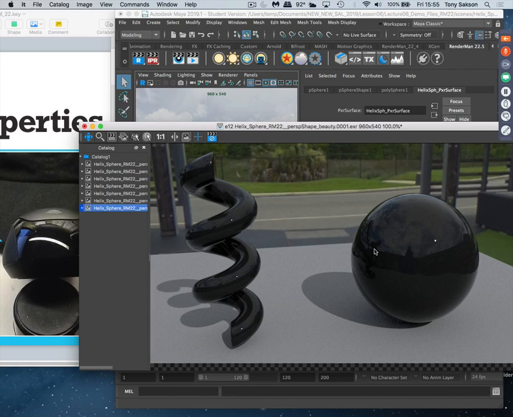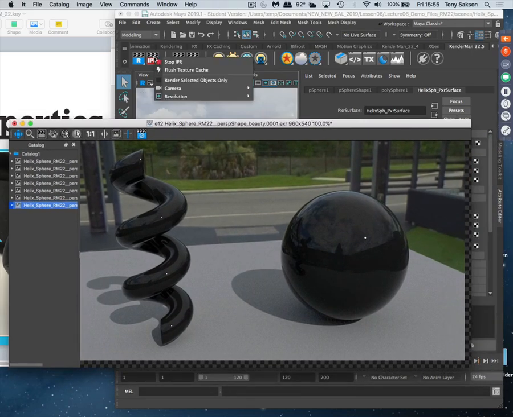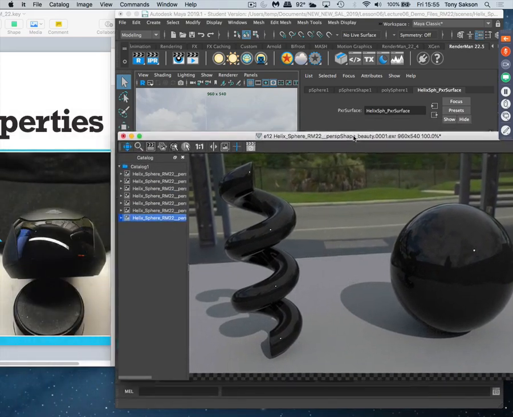So closer, close enough. Remember, we're never going to match it exactly because it's a different environment. All right, yeah, I would agree. I mean, that's pretty close. So I'm going to stop IPR so I can keep this.